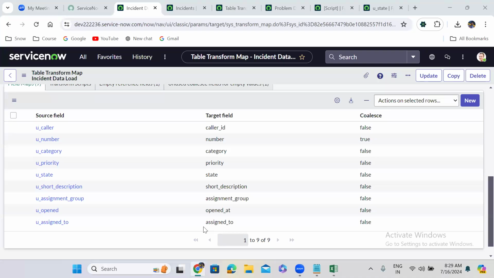If the record exists, it will update. If the record doesn't exist, it will create. Okay, very good response. But as per the client, the client has given me one challenge here.